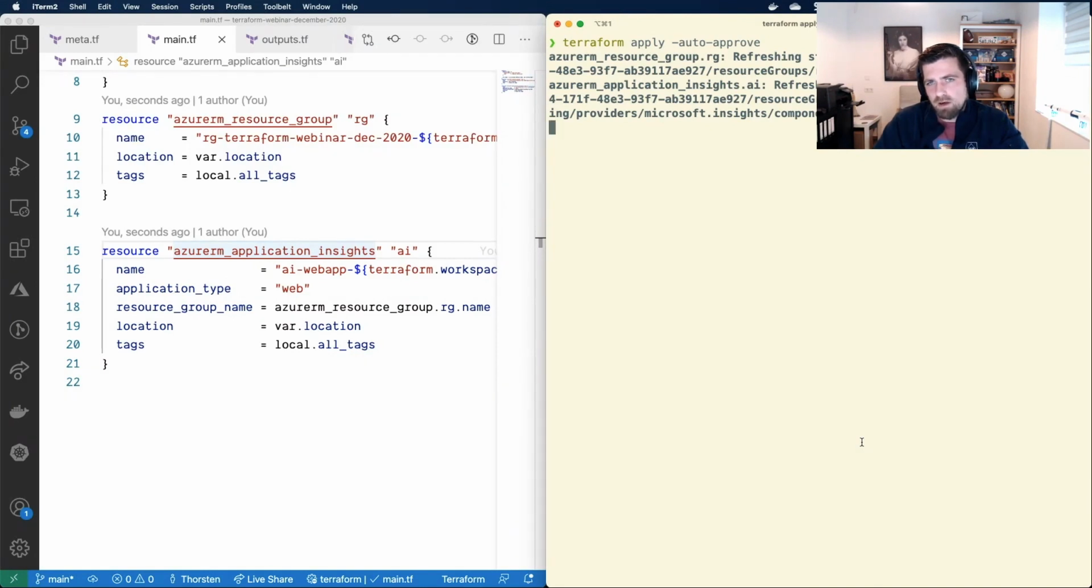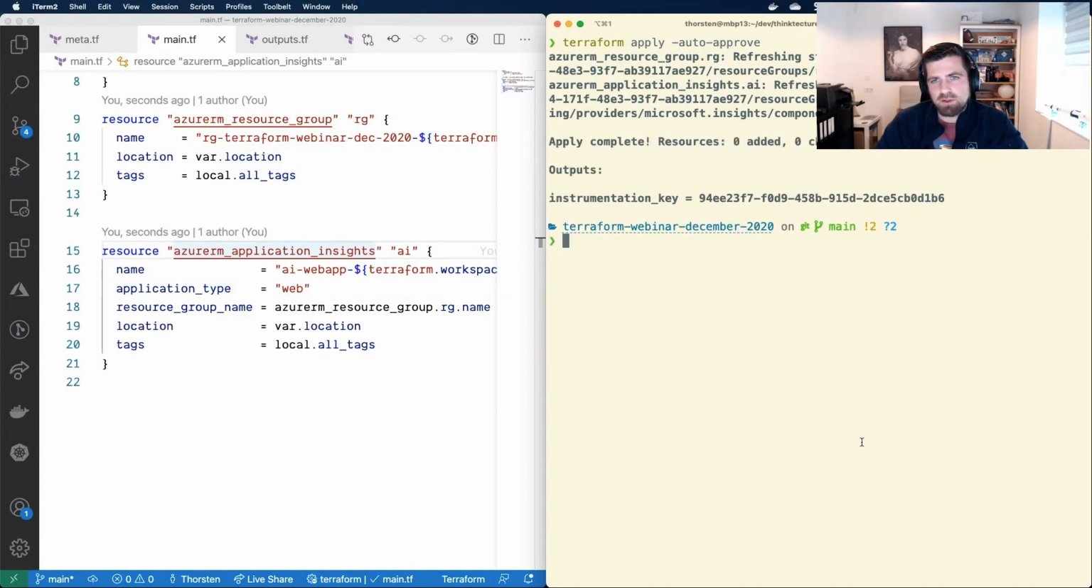Now it looks at the cloud and recognizes there are no changes that I have to make besides just querying. No edit, no change, no destroy, but I have to query the instrumentation key and it prints that out. So I can use Terraform CLI.